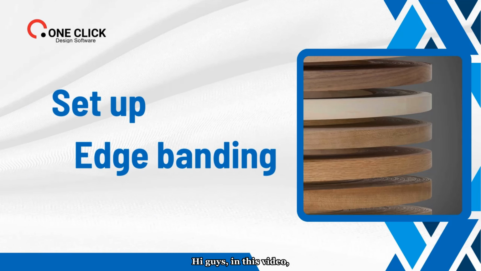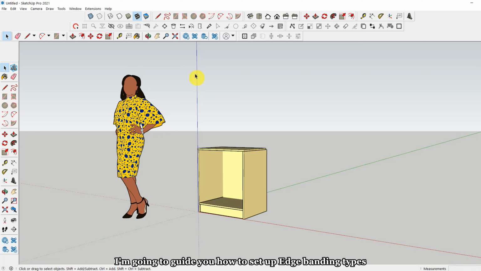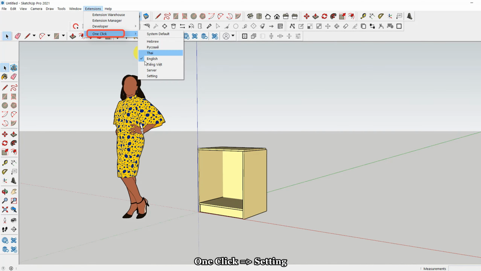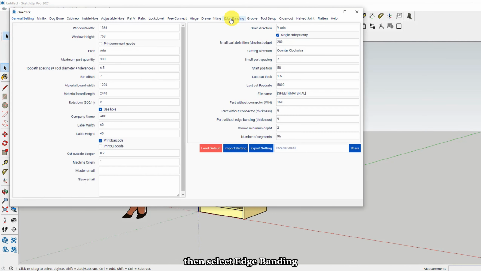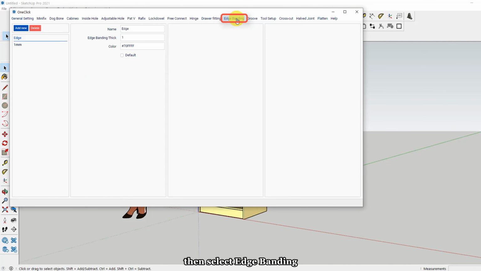Hi guys! In this video, I'm going to guide you how to set up edge banding types. Go to Extensions, one-click, Setting. Then select Edge Banding. To add a new type, select Add New.